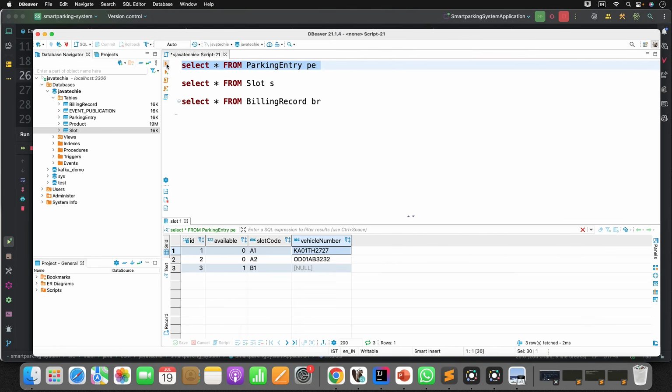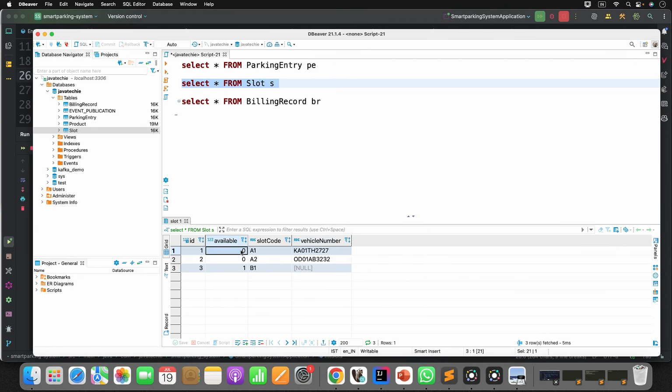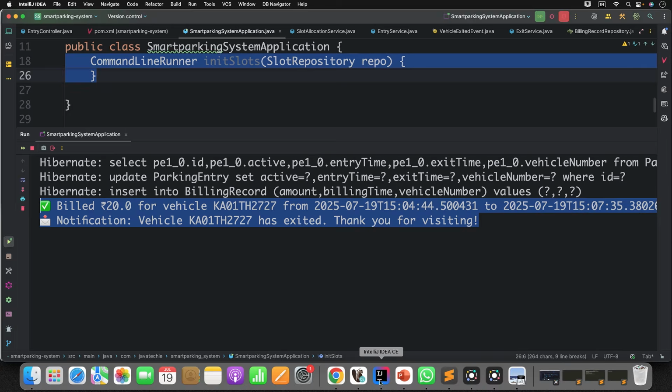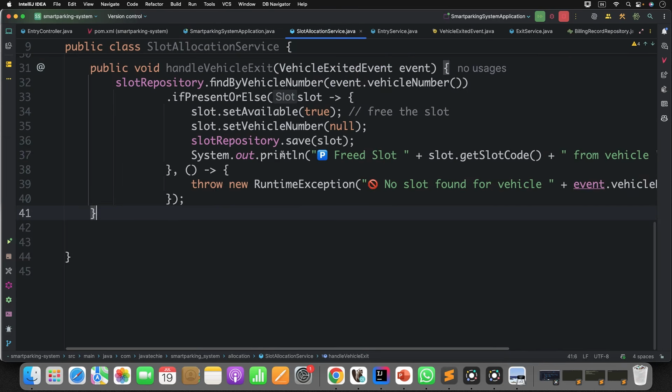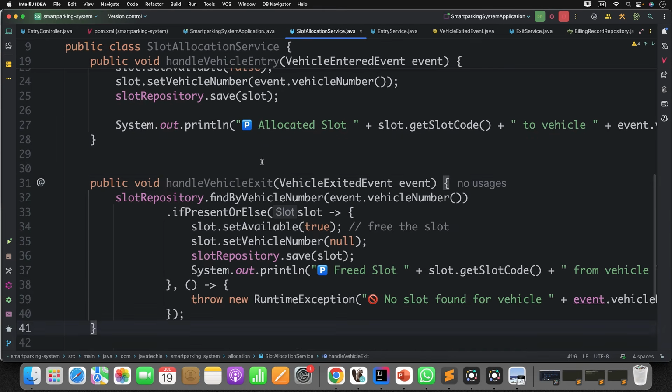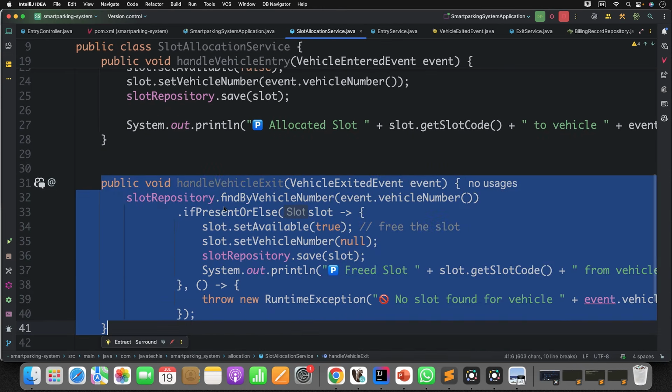Parking entry, this. Okay, this guy, the first one is exited, and this is the time. What slot is assigned to this guy? Let's see. Okay, this is not executing. Let's see the code. Go to the allocation service, exit vehicle, where is it? Yeah, this one.